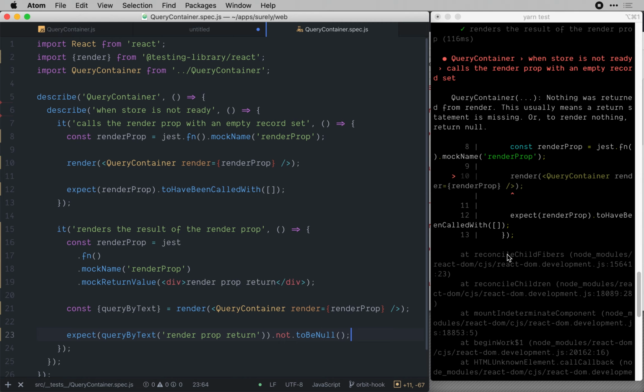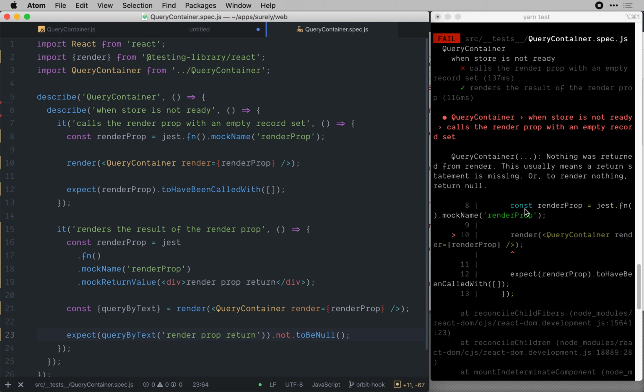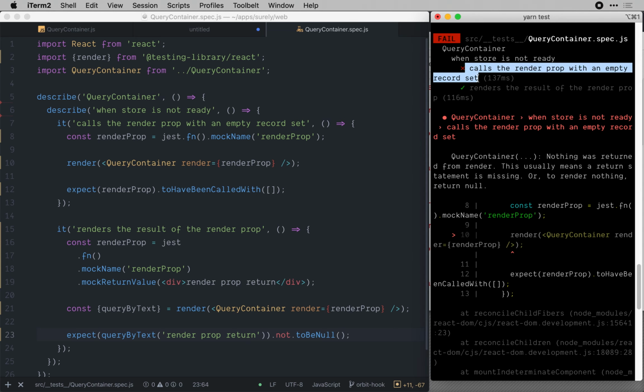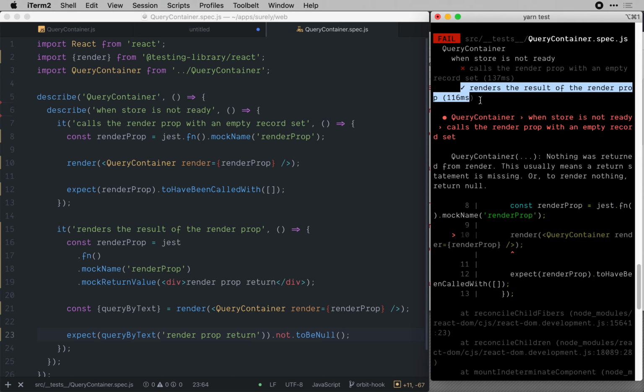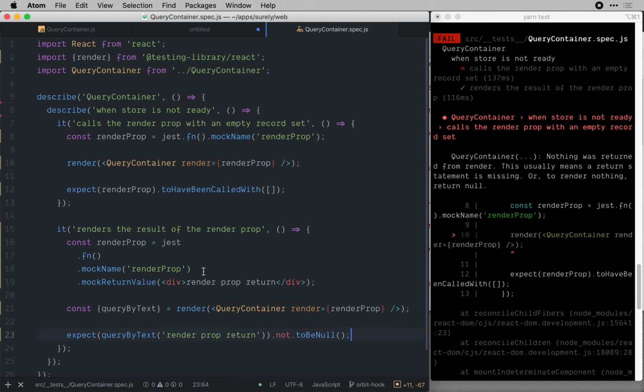Oh, you know what? This could be, oh, you know what's happening? It's the other test. Check it out. It calls the render prop with an empty record set. Renders the result as succeeding, but this other test is failing. All right, so let's get this one fixed as well.